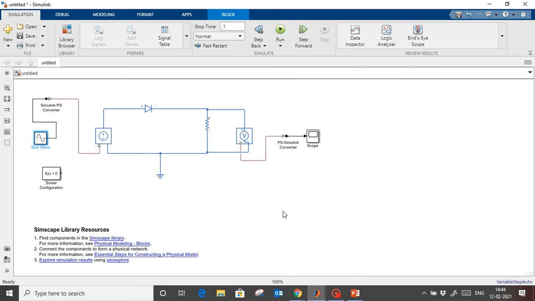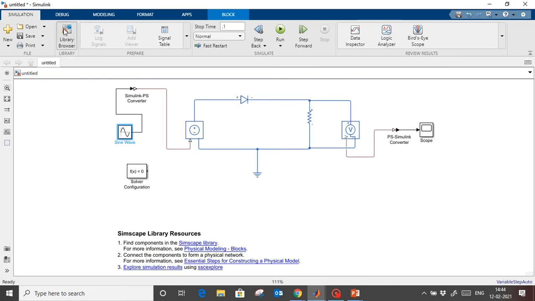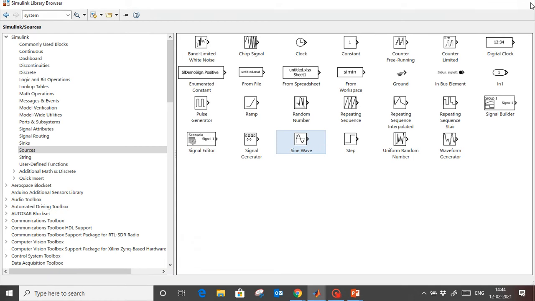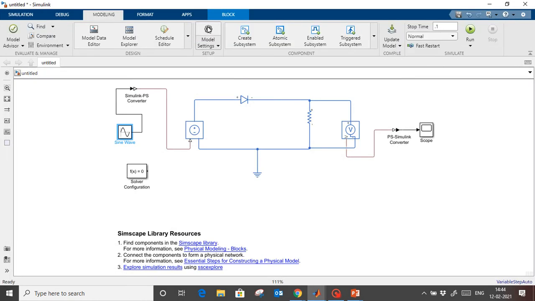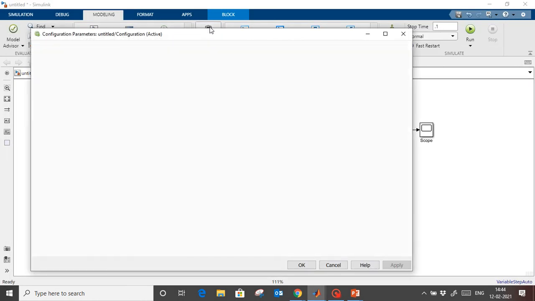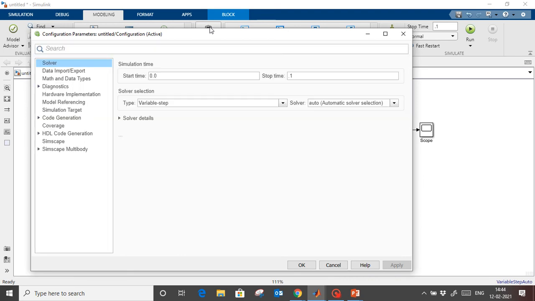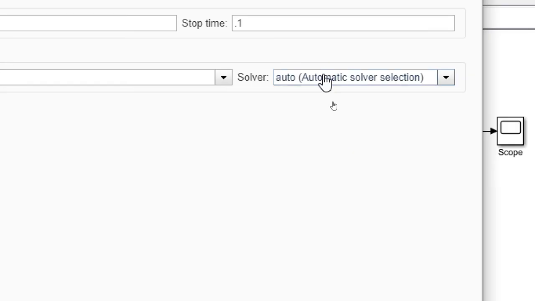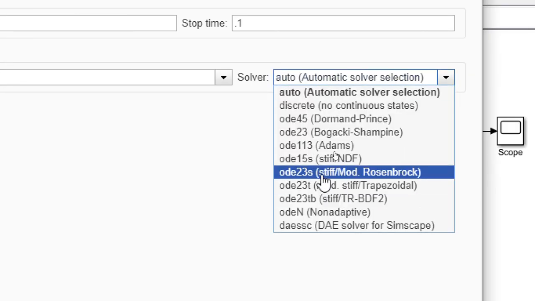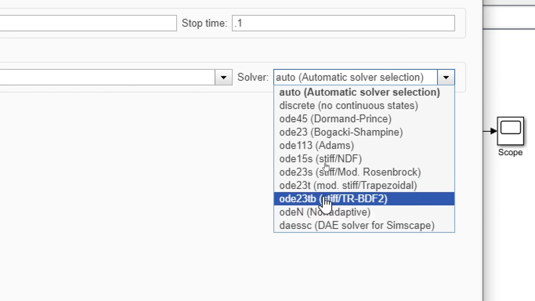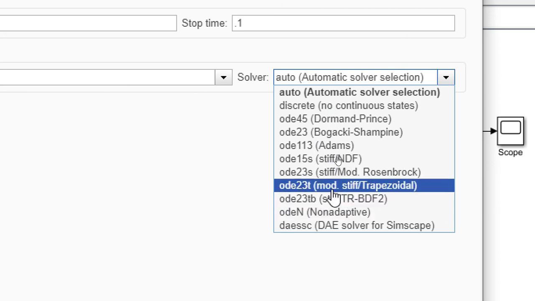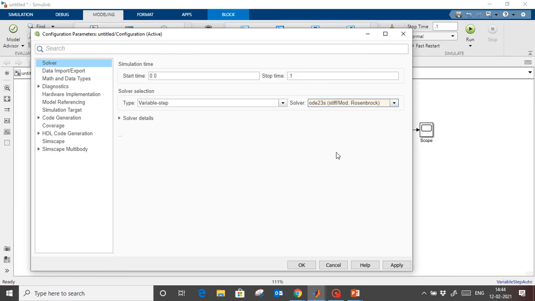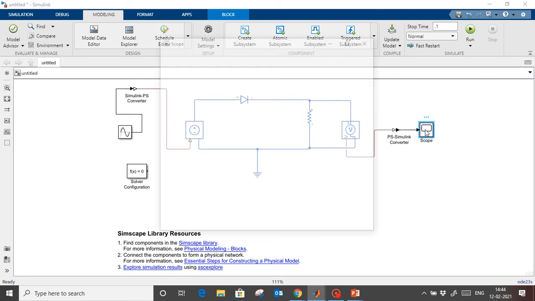Further, one thing more we have to do: we have to choose the solver. Because this is physical signal modeling, we require a different kind of solver. So I will go in the modeling, I will go in the settings. If you are modeling physical signals, always choose the solver from here. If you have a simple basic Simscape model, choose this. If you are using some special technology to design an electronics or electrical system, you choose this one. So I am going to choose this one, I am going to apply, and I am going to run this for 0.1 second.